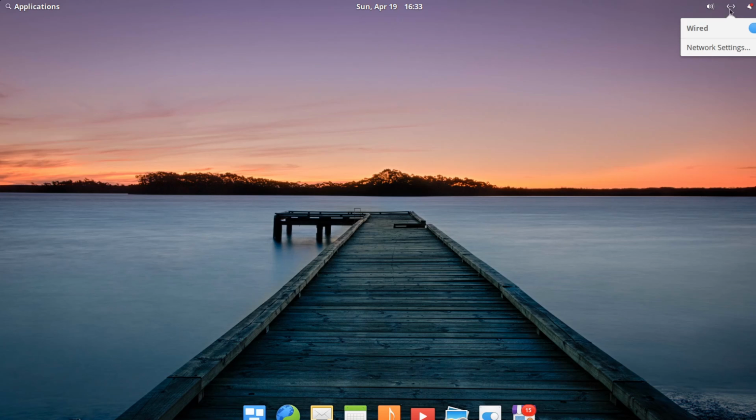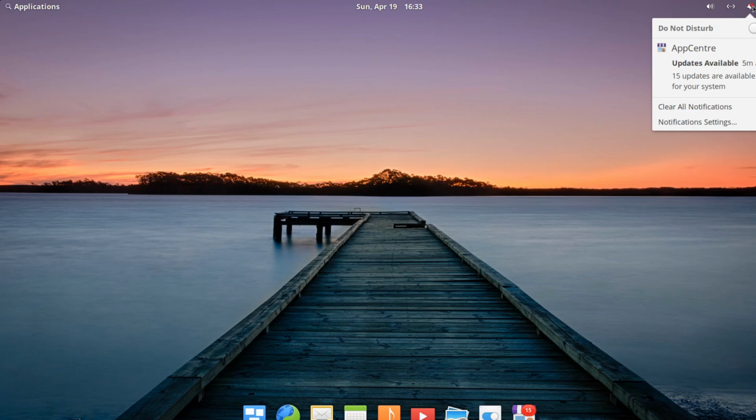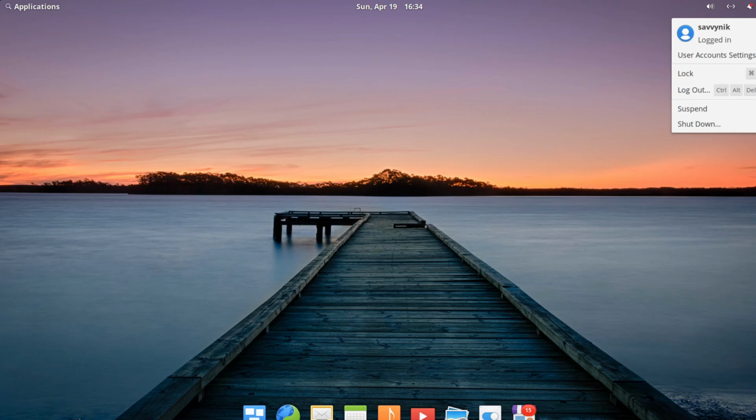Next to that, we have our current wireless or wired connection and an easy access to the network settings. To the right of that, we have the notification center where we can get notification information as well as change up our notification settings. And on the far right-hand corner, we have the current user that's logged in and access to their settings as well as logging out, shutting down, or restarting the computer.